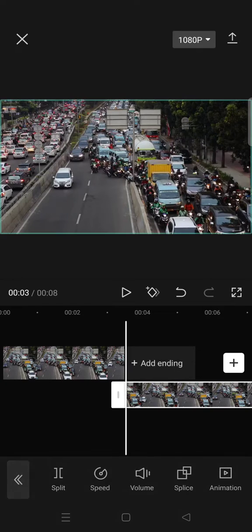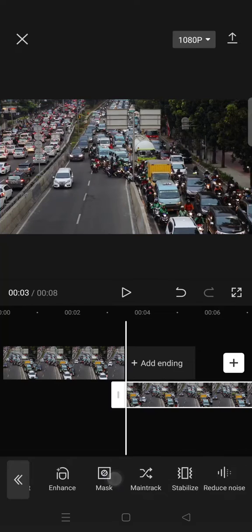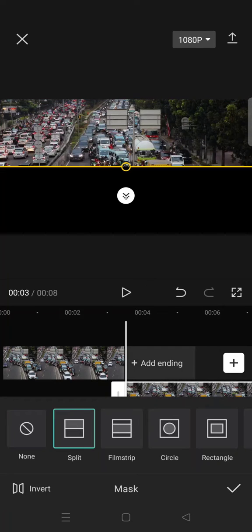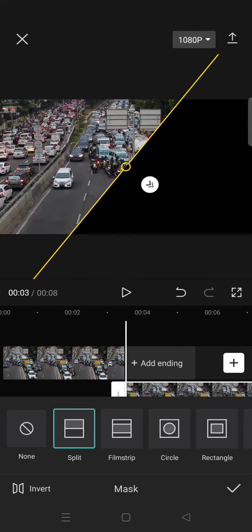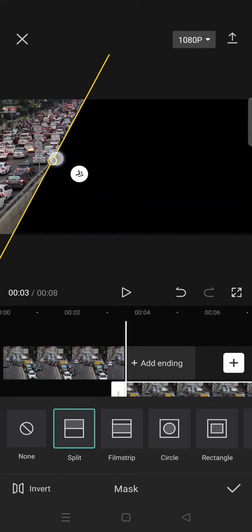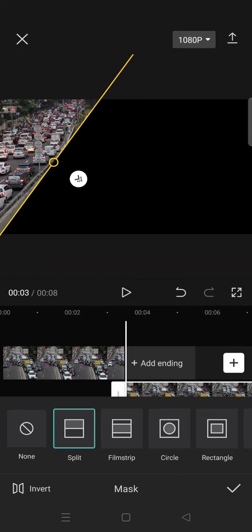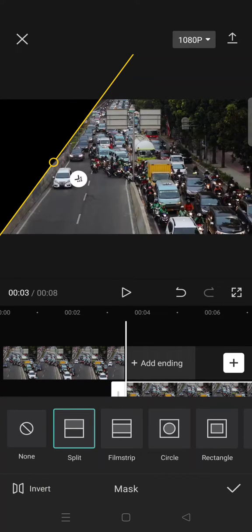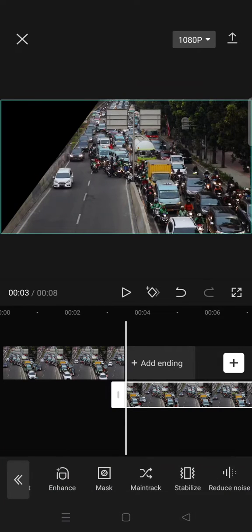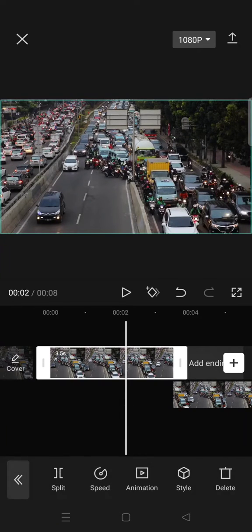And then click on the overlay video and go to mask and choose the split. And here, rotate and adjust the position. I'm going to go with like this. And then click on invert. Click on the check icon and then click on the main video.